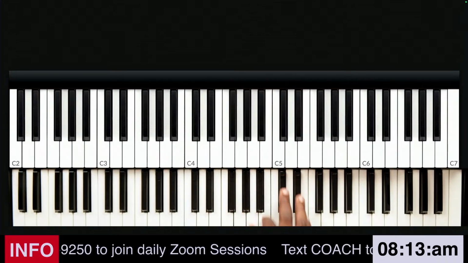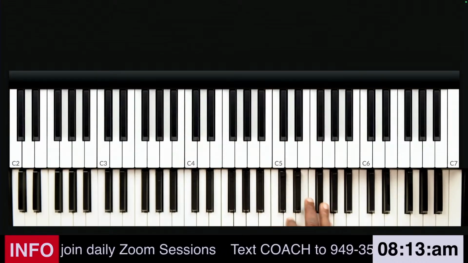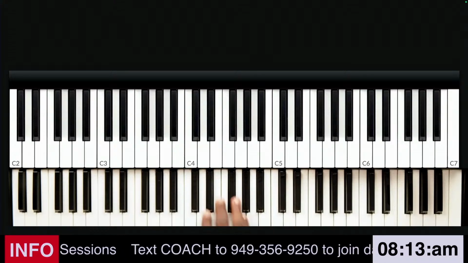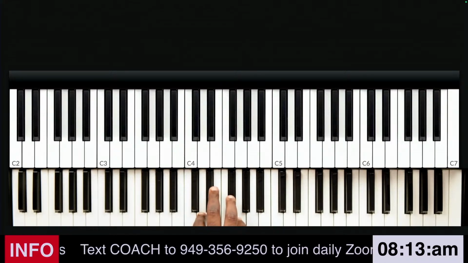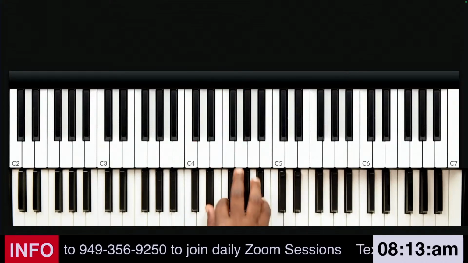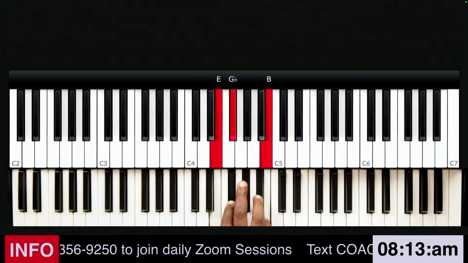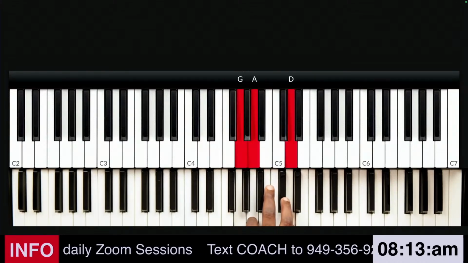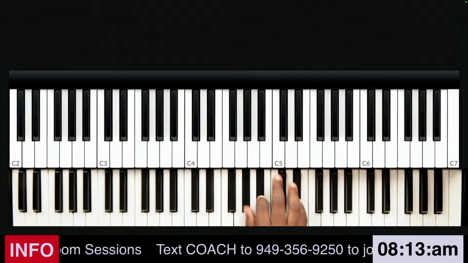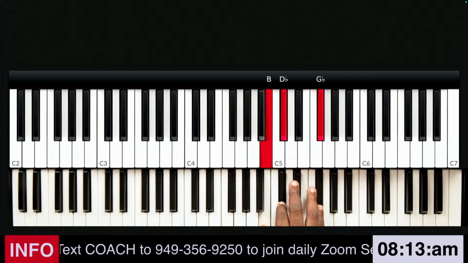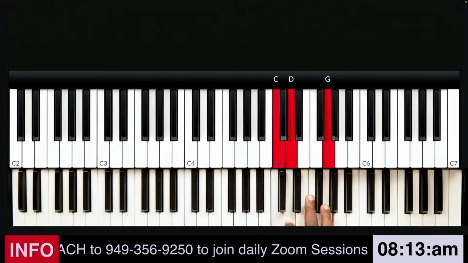Okay, so here are all the sus2 chords. So I'll give you some time to practice the sus2, which is a combination of the first, second, and fifth, in all 12 keys.